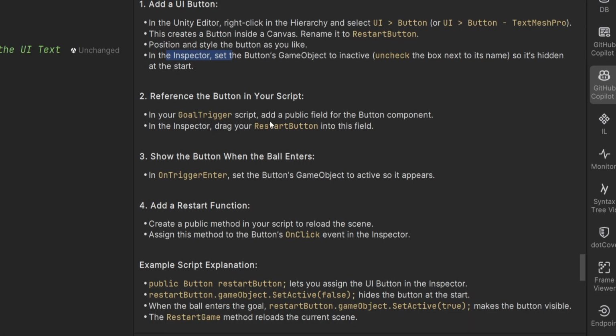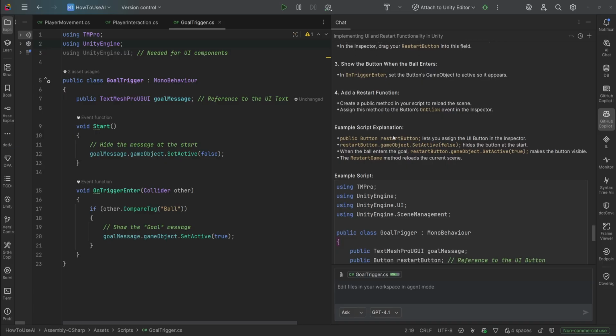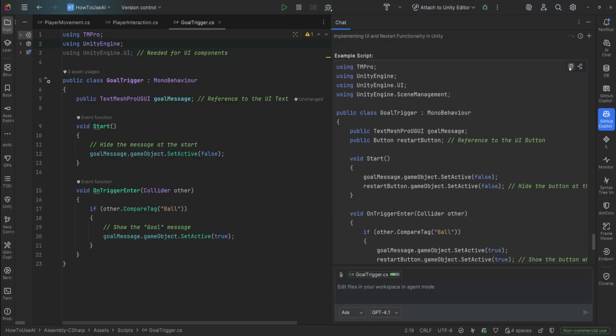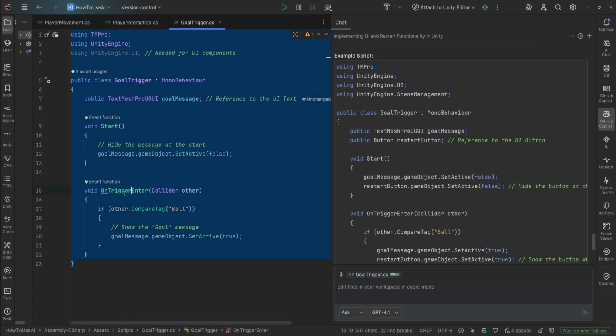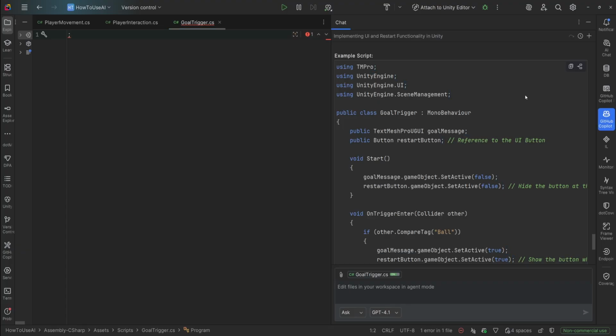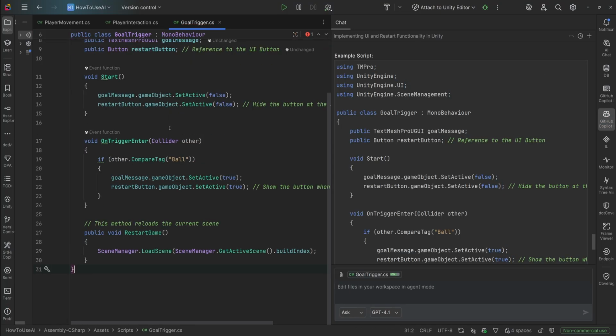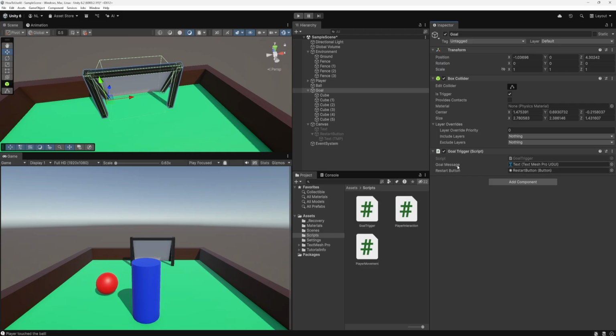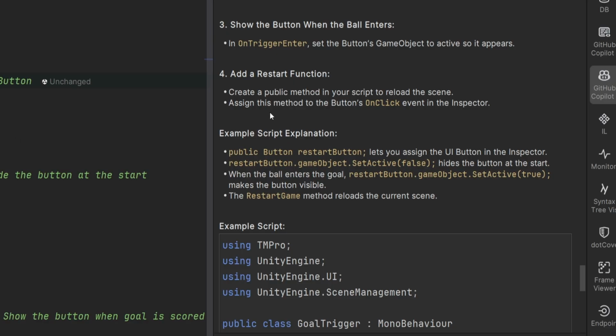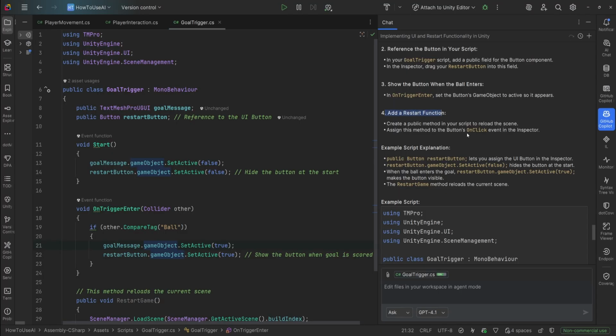So in the goal trigger script, add a public field for the button component. So let's just go down here, copy all this, and we're going to paste it all into here. Oh, that wasn't even close to what we wanted to do. There we go. Okay, now it's assigned to the goal trigger. And if we go back to the script, we're going to show the button when the ball enters, which is this OnTriggerEnter. And then for number 4, we're going to add a restart method here.